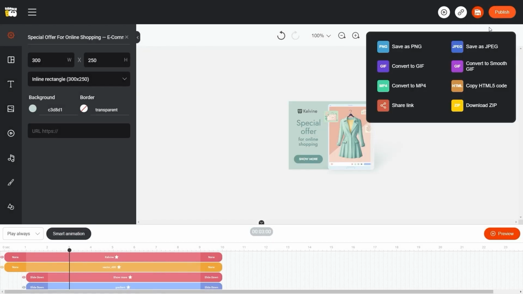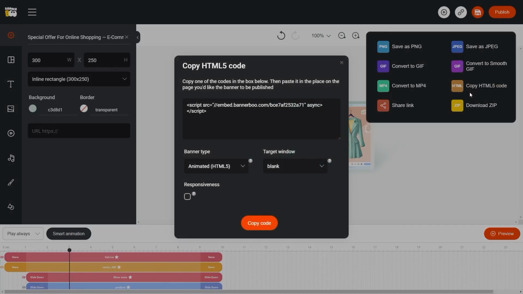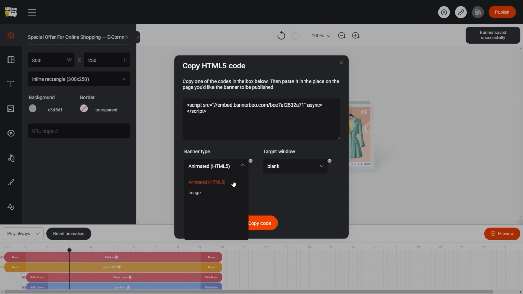If you choose copy HTML5 code, BannerBoo will generate an embed code that you can add to your site. We explained how to add the embed code in the previous video. In this window, there is also a banner type parameter, where you can choose whether the exported banner will be animated or static. In the target window parameter, you can choose whether the link will open in the same window or in a new one.